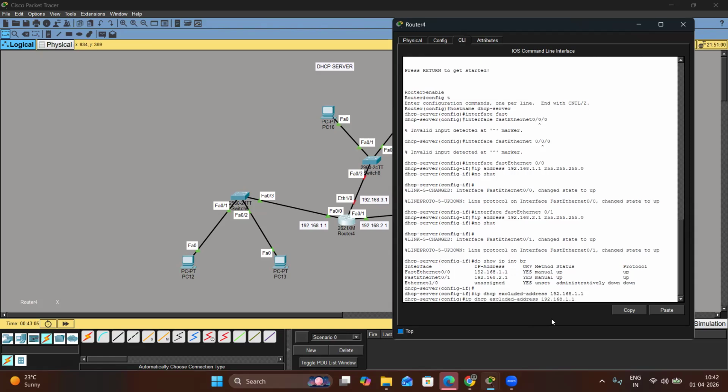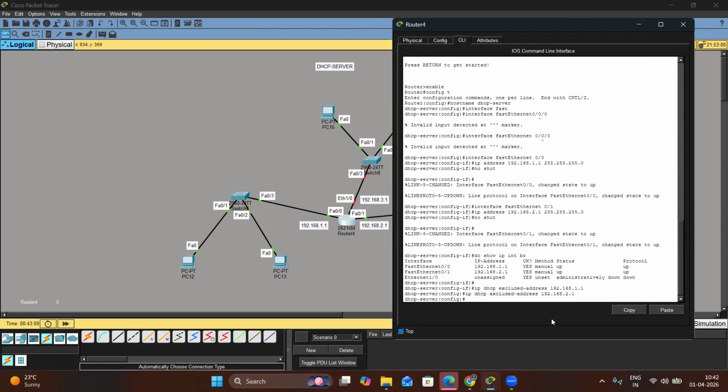Again, I want to exclude the 2.1. Just keep in mind that I have assigned only two IP addresses, not the third one. You can see here that interface unassigned is already mentioned for Ethernet 1/0. You can assign it, but to make a difference, I have not assigned it. So I have excluded 1.1 and 2.1 here, right?